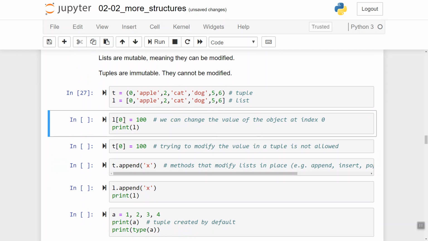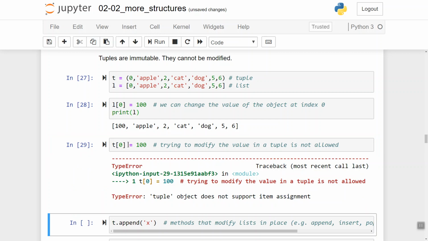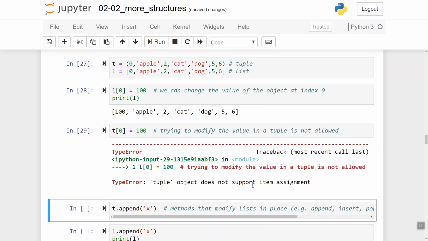With the list, I could change the value at index 0 and assign the value 100 to it, and it works. L now has 100, apple, 2, cat, dog, 5, 6. Over here, if I try to assign the value 100 to index 0 of the tuple, it's going to throw back an error. It says tuple object does not support item assignment. We can't do anything that's going to modify the tuple. If you want to redefine the tuple, you can, but you can't modify it.